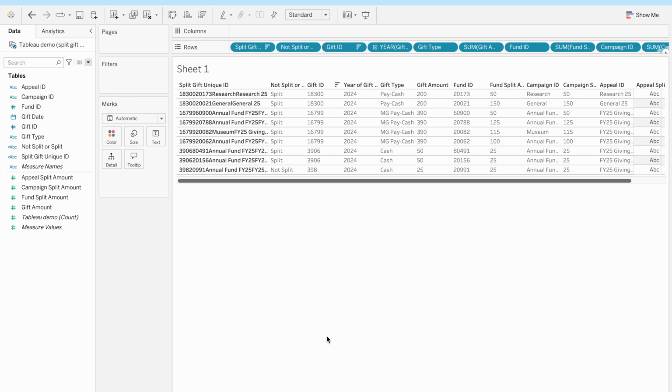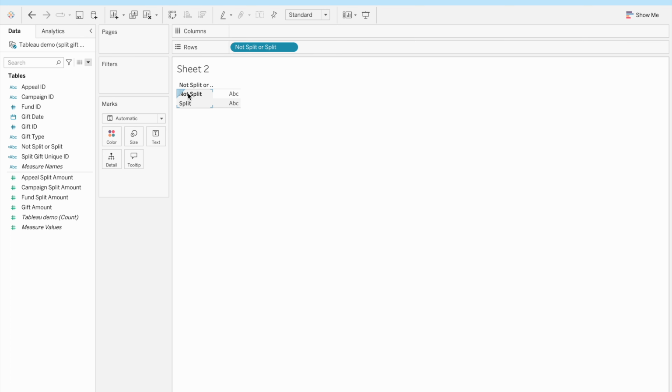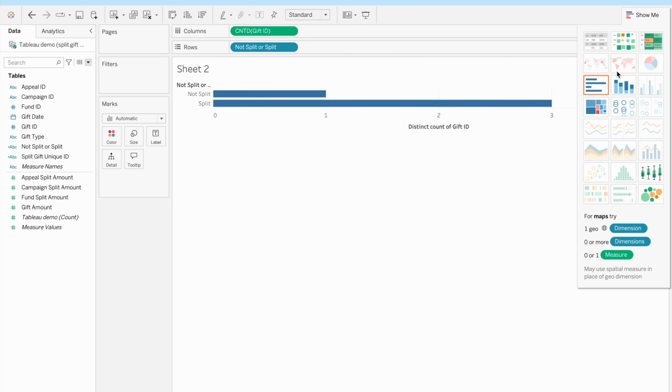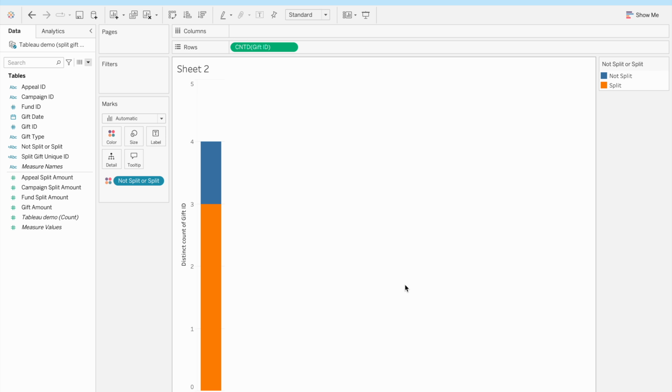So this is pretty much the same thing that we did in Excel. What I like about Tableau, again, is how quickly you can move it into a different kind of visualization. So what we can do is create a new tab, and I can grab not split or split. I've got two values, and I want to put a count distinct of the gift ID, and it tells me we have 3 gifts that are split and 1 that is not split. I can change this to be a bar chart. I can change it to be a stacked bar.